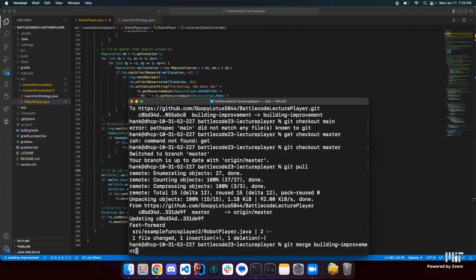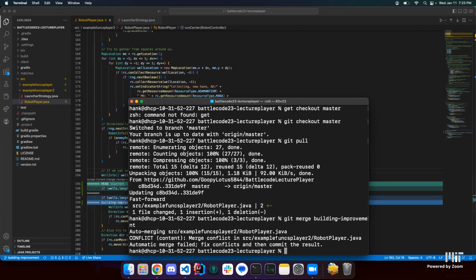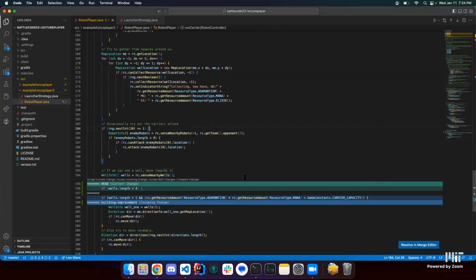Okay, so this is probably a pretty silly question because I almost already told you, but what do you think is going to happen when I type this? I think I already almost answered my own question, so I'll just go ahead and do it. And it gets angry. It says automatic merge failed, fix conflicts, and then commit the result.